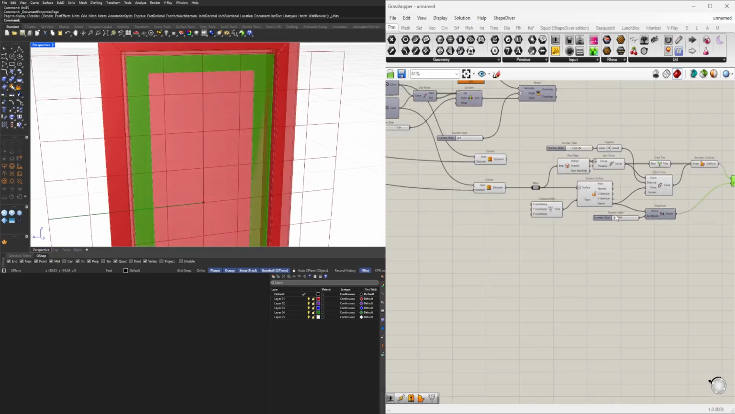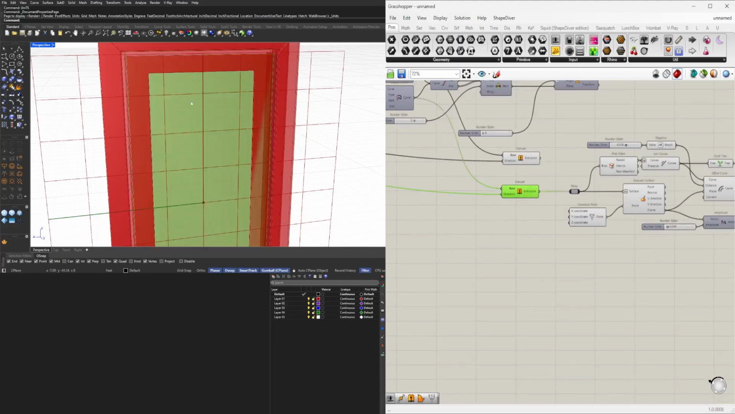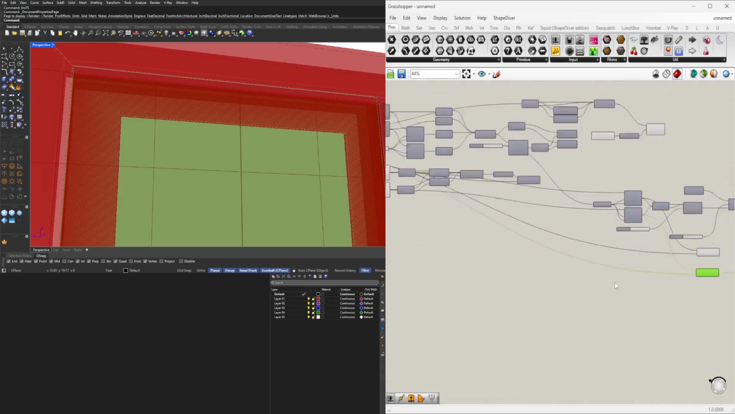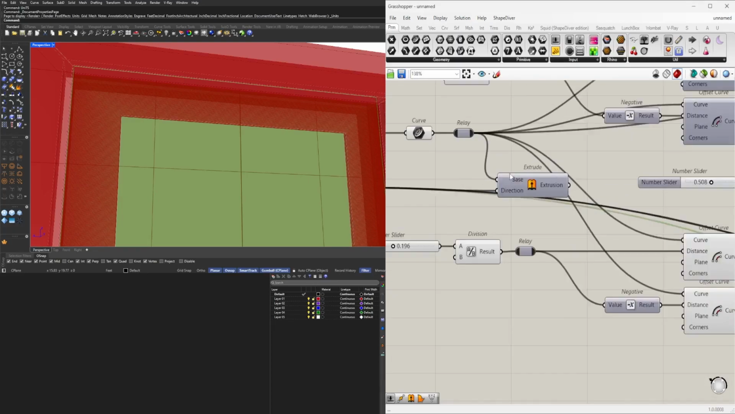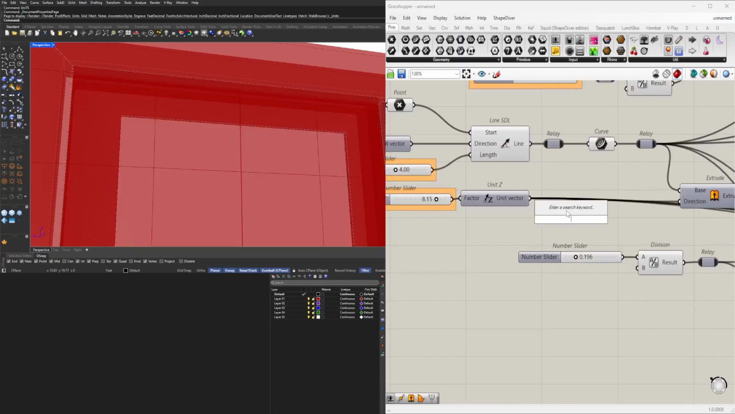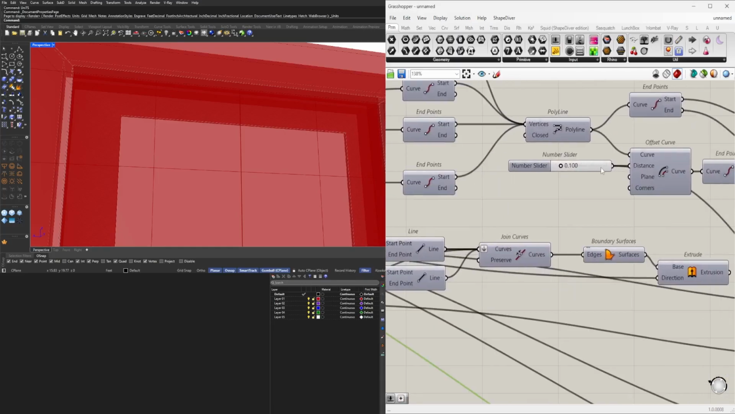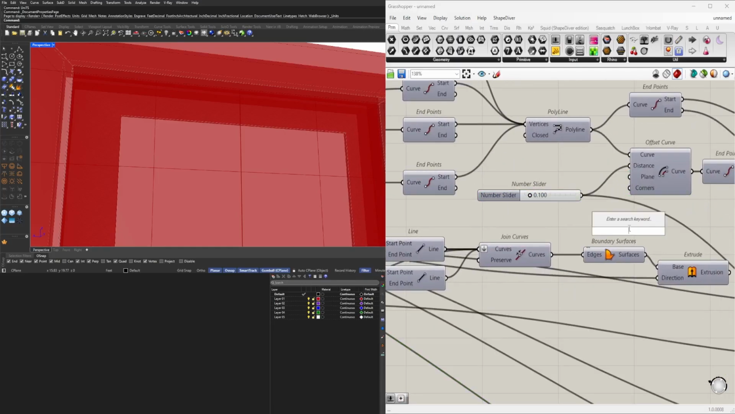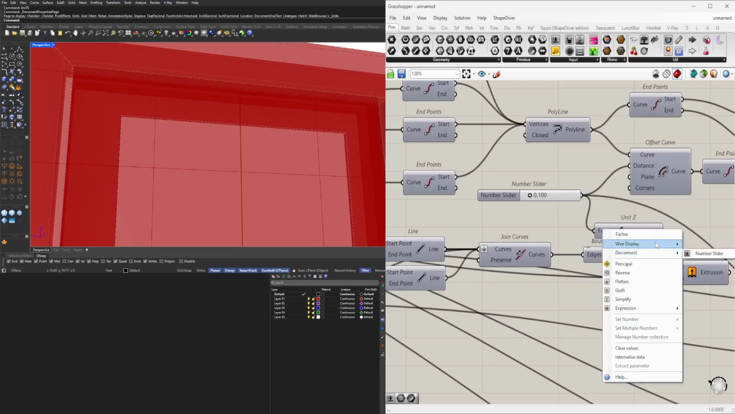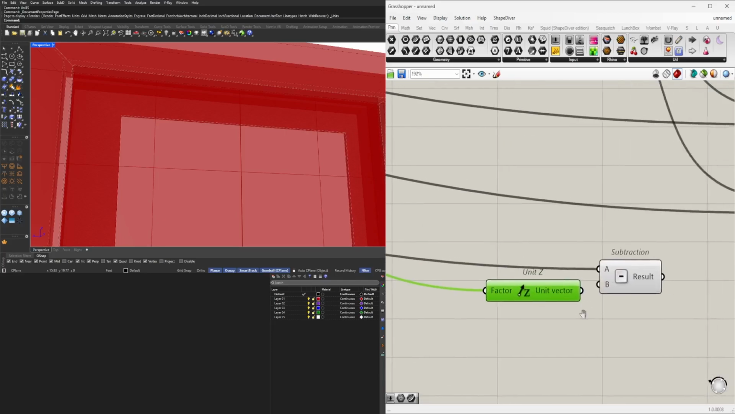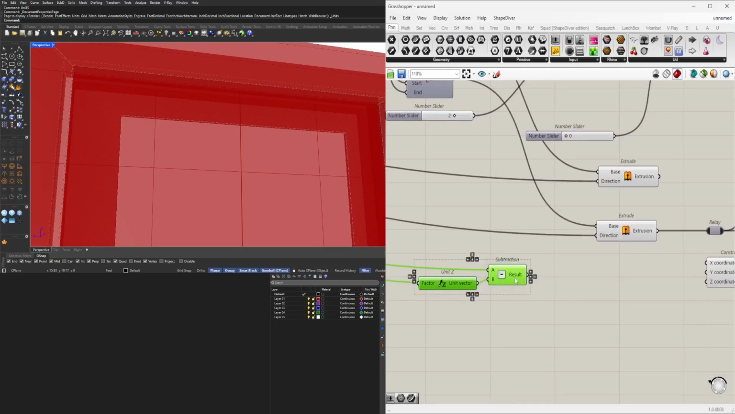Now here's what happened: the extrusion of this is past the frame. So now we need to subtract this. The height of this, subtract by the frame, which is here. And it has to be a vector, so you can add the vector. We'll hide the input on this, and we'll subtract the vector.